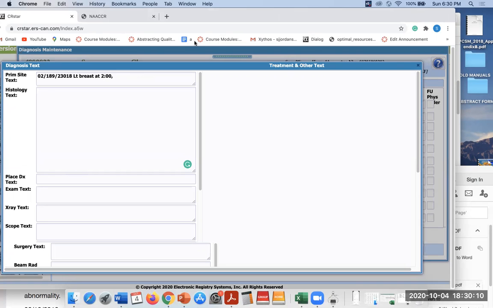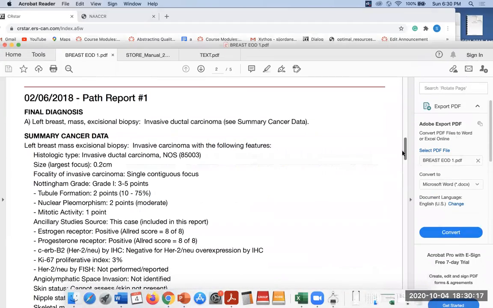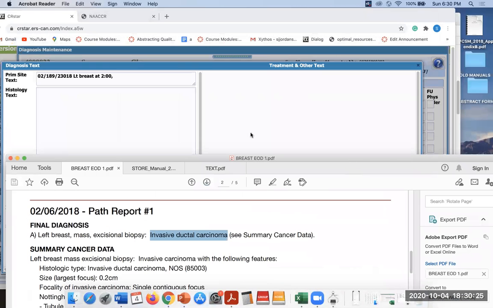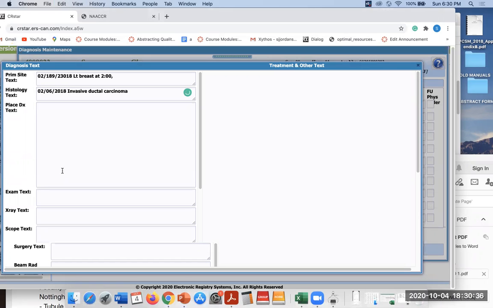Now, for my histology text, remember we talked about where we go and find our histology. Your histology is most often in your path report. I have invasive ductal carcinoma. That's my text for my histology. So I'm going to go in here and put my date of where I identified my information. There's my histology. Place diagnosis text.